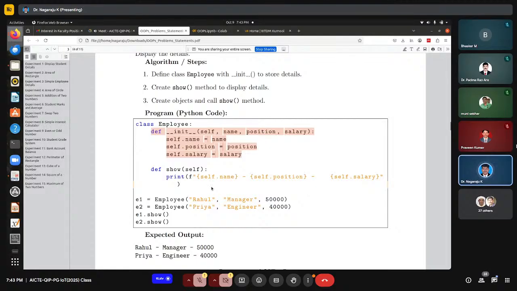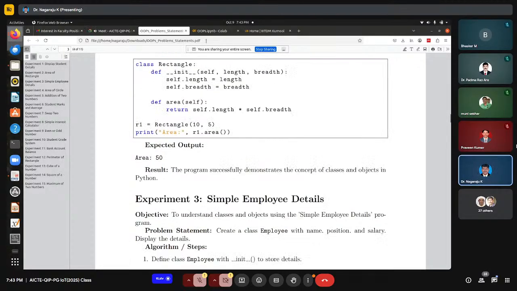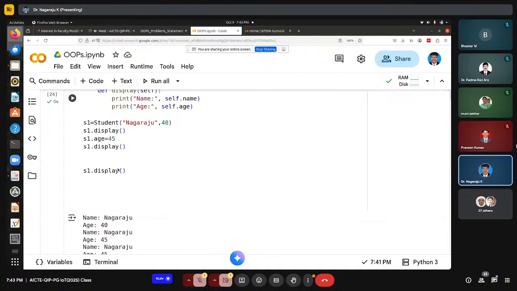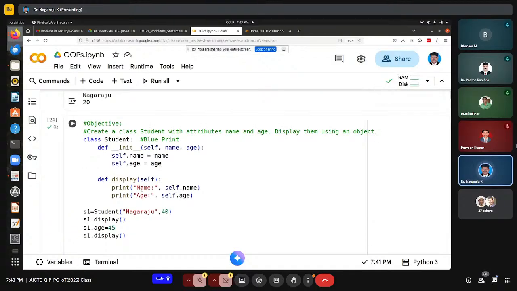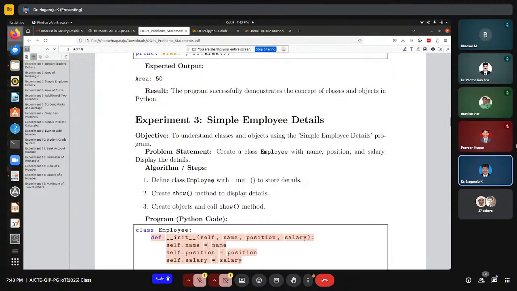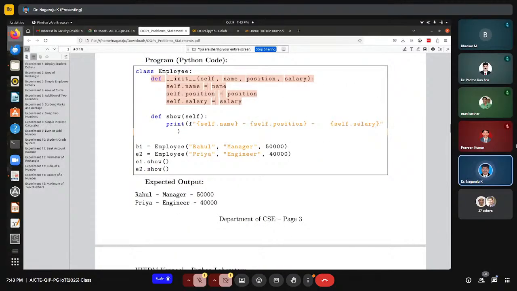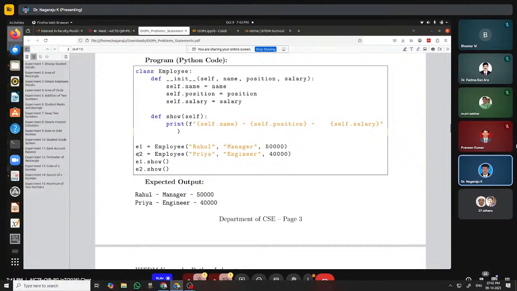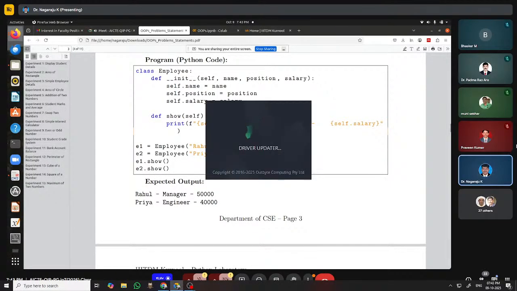You can print simply, like we printed earlier. Print the name of the employee, the position of the employee, then the salary of the employee. Like that you can display. Then create employee one, passing employee name, employee position, then salary. Employee 2, employee name, and so on. Like this you can display. Okay, so such that.